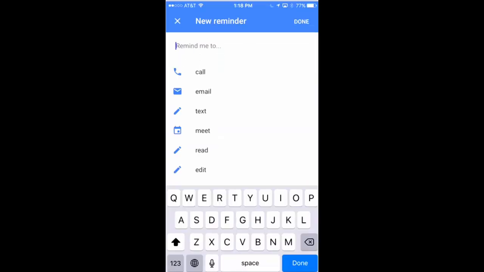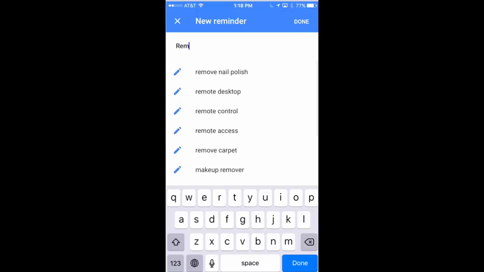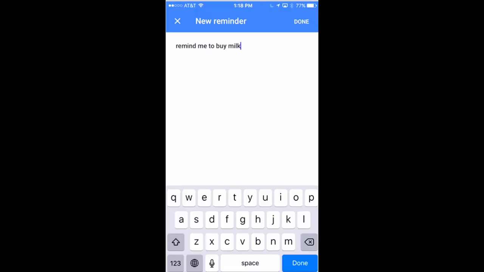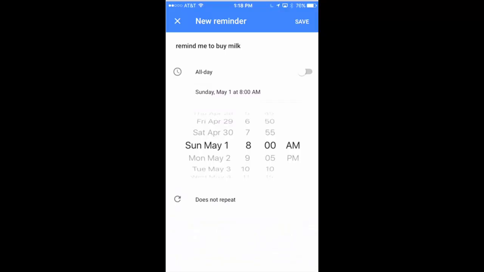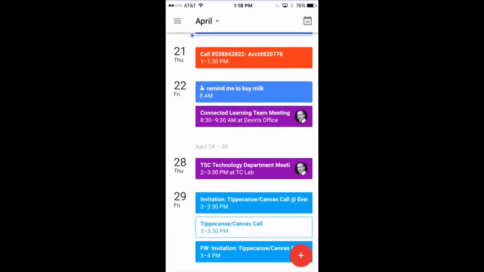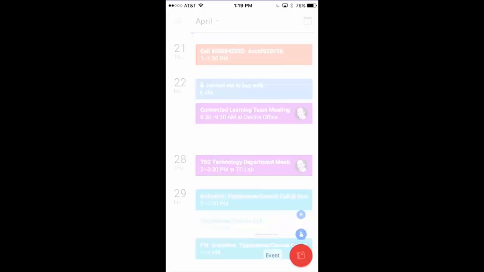I can set a reminder, or remind me to, so let's say remind me to buy milk. Send a reminder. When do I want that reminder? I went too far. And so now you can see Friday at 8 a.m. I need to buy milk. And then it's got a little hand on it with a ribbon wrapped around it.